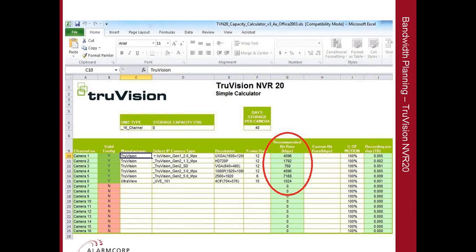So I guess the whole point of showing you this recording calculator is that depending on what cameras we pick, what resolution we want to stream at, and what frame rate we want to stream at, this has a huge bearing on the network bandwidth that we will be using.